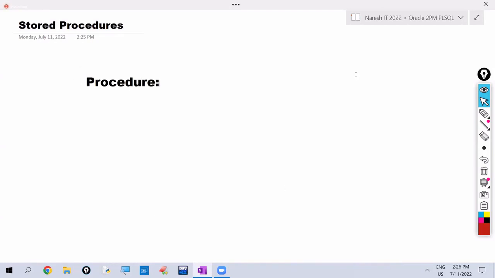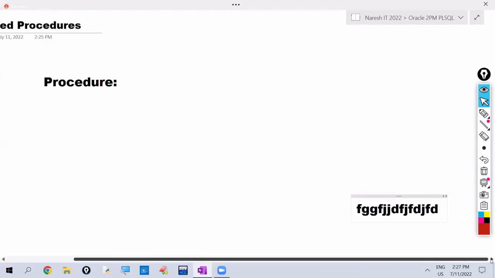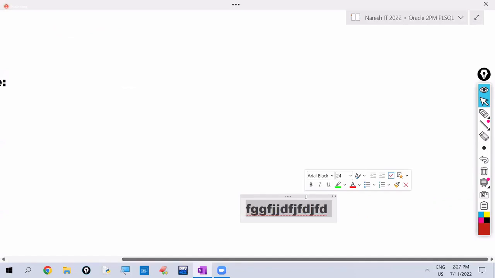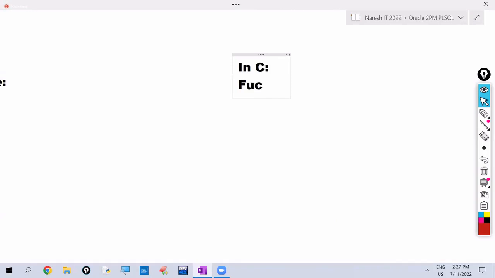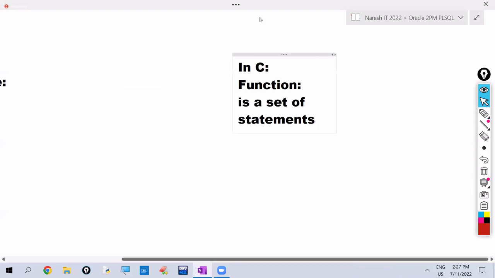You already know this from the C language. In C language, we use the function concept. What is a function? In a function, what do you define? You define statements. So a function is a set of statements.